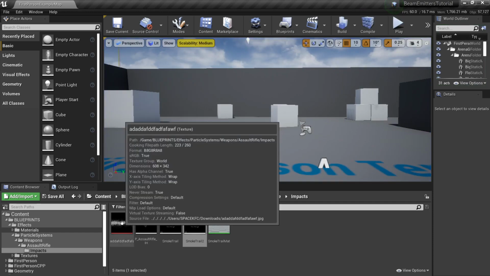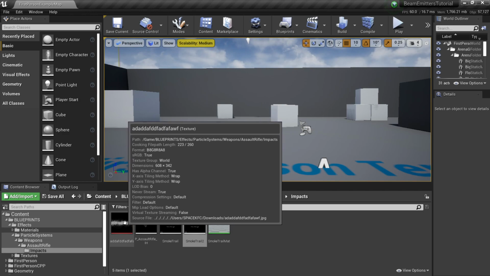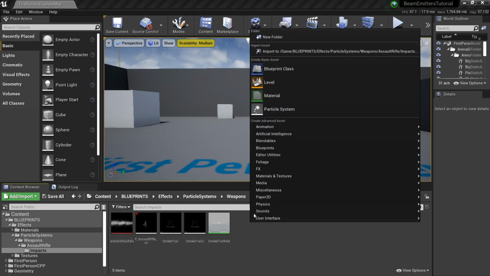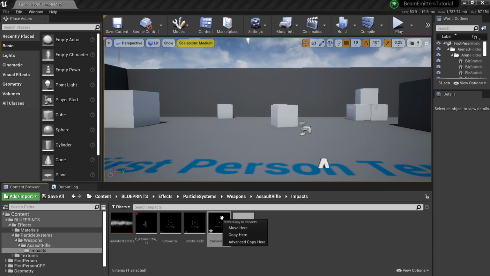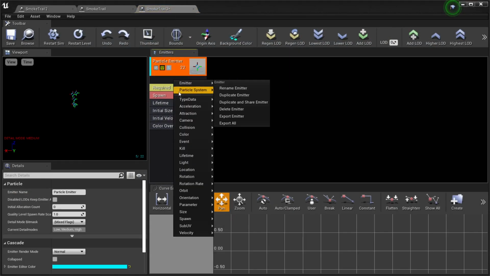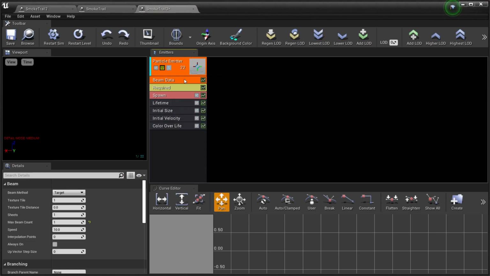What you want to do first, you want to go to the internet, search for a smoke trail texture that looks exactly like this. Just type in smoke trail texture. Then you right click, create particle system. I call it smoke trail 3. Go over here, go where it says particle system, emitter, or type data. Call it new beam data.